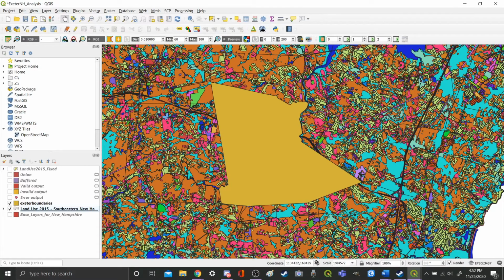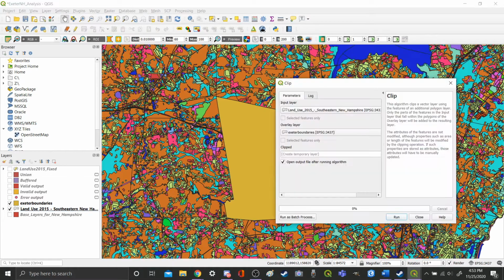Hello, I'm going to do a quick tutorial here on how to fix invalid geometry in QGIS. For the example here, I've got a land use data set of southern New Hampshire, as well as a polygon for the boundaries of a town there. An example of when you might find that you have invalid geometry is when doing a clip on something like a large data set, such as a land use.